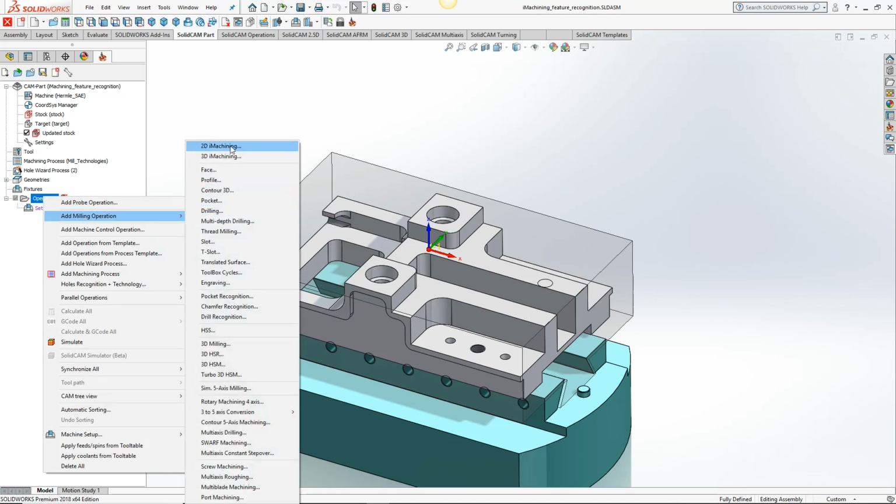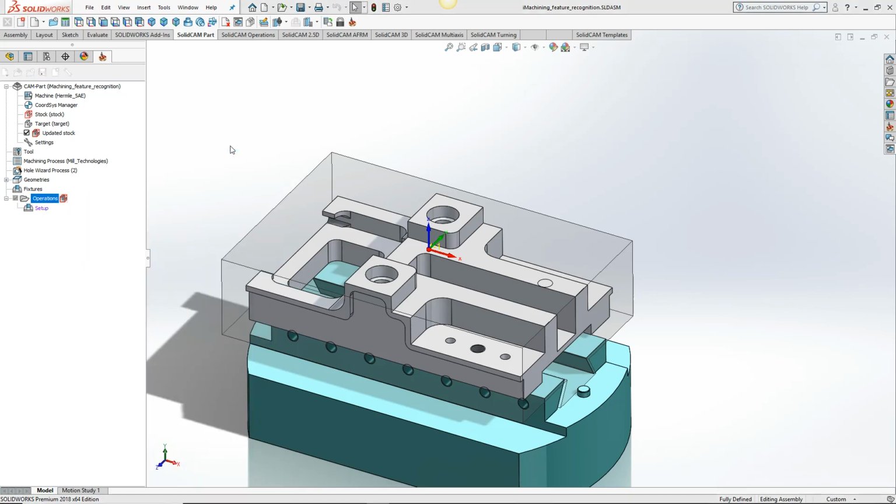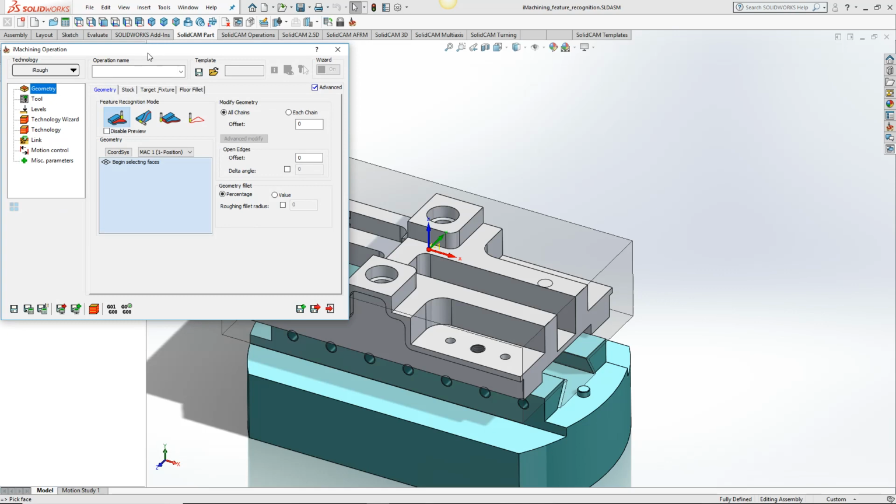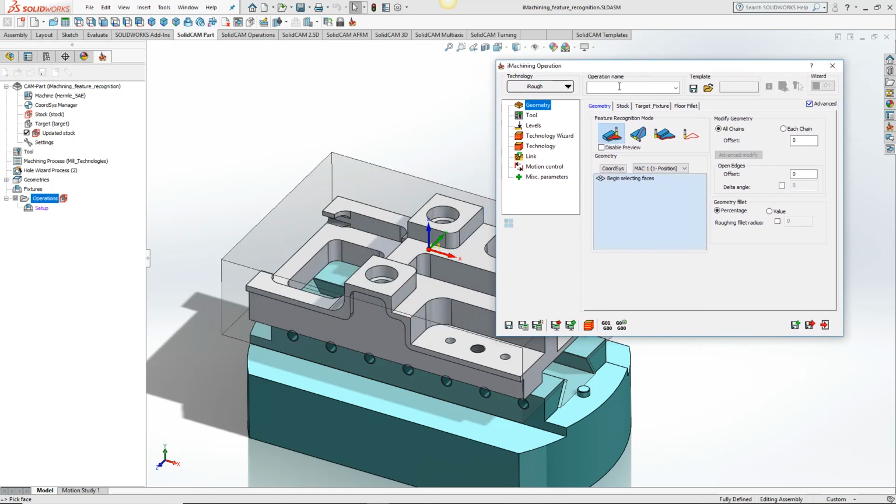First thing we will do is make a 2D iMachining operation. And you can see now in the geometry window, we have these feature recognition modes. The first one is feature recognition by faces, and you can see we'll be picking floors to machine. We have feature recognition by chains, which is good for picking side profiles, as you see here, or something like a through pocket where you don't have a floor to pick on.